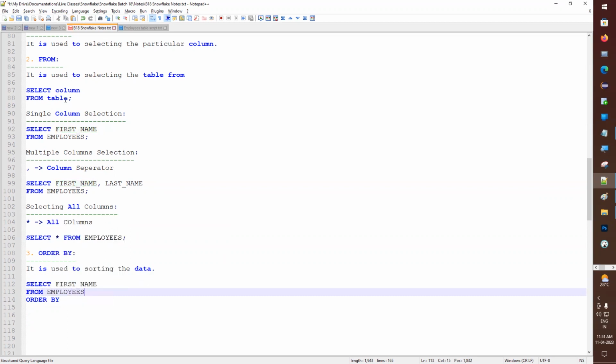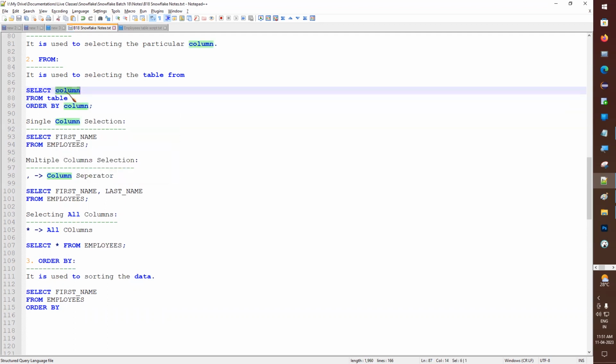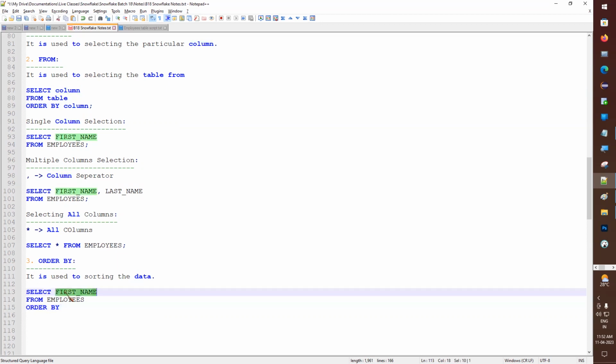In ORDER BY also, it should have the column only. ORDER BY also has a column name only. So SELECT also comes with a column name, and ORDER BY also comes with a column name. Now I am just using the column name. Which column did I select? First name only. Exactly the same first name you can use here and here.